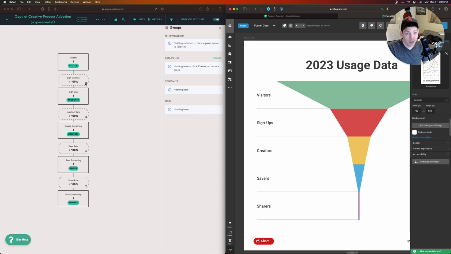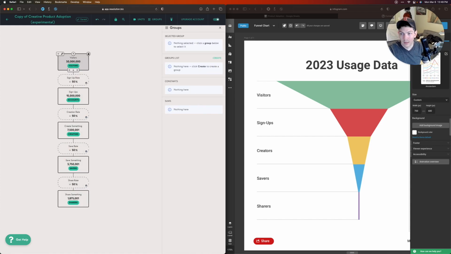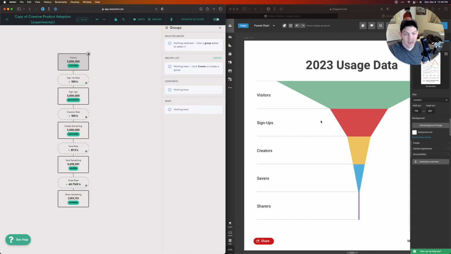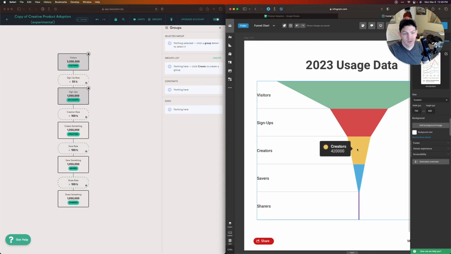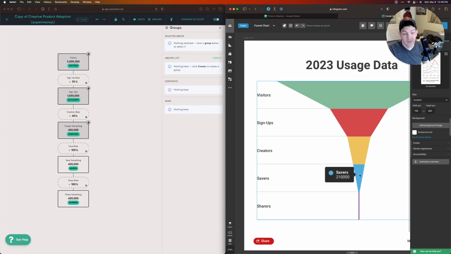First of all, the rates are going to auto-calculate, which is great. We're going to leave everything unlocked, and we're going to say, first of all, we've got, okay. Oops, too many. Okay, and then we've got our smaller segment of signups. Okay, and then we have our smaller segment of creators, which is down to, I think, 420,000. Now our savers.